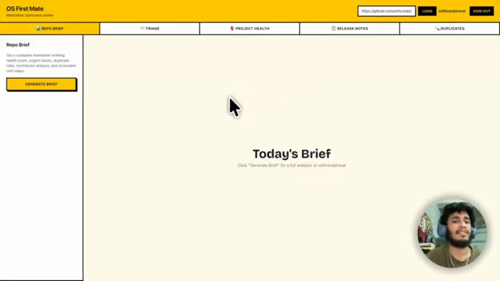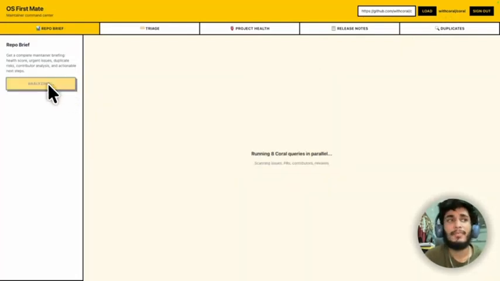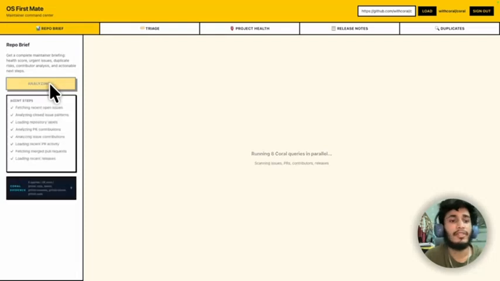So it loaded. The first tab is the repo brief. Think of it as a daily maintainer stand-up powered by Coral. When I click generate brief, it fires 8 SQL queries in parallel, fetching open issues, closed issues, repo level stats, contributors, PR state, recent activity, merged PRs, releases, and everything.